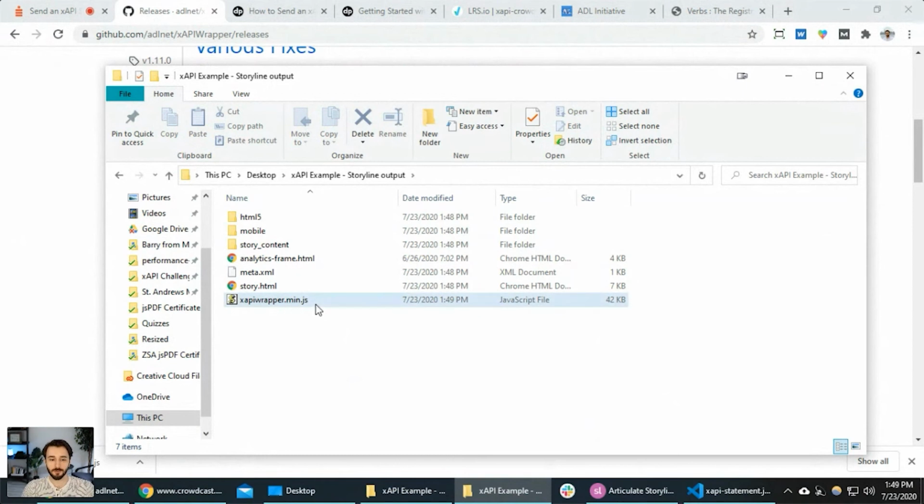So we need to make sure we get this xAPI wrapper.min.js file into our Storyline output folder. That's the goal. I can run through it again if someone needs me to, but just download the file and get it in here.